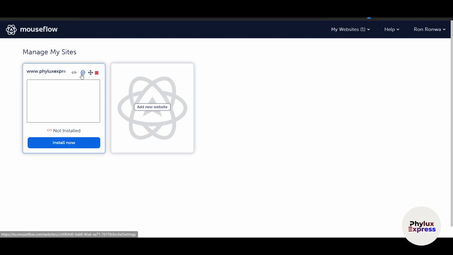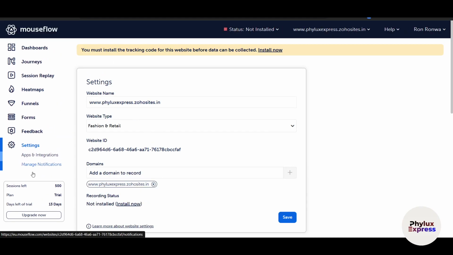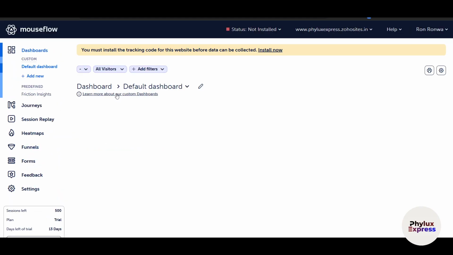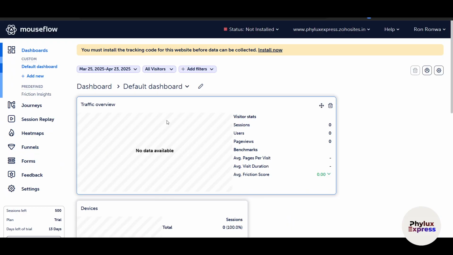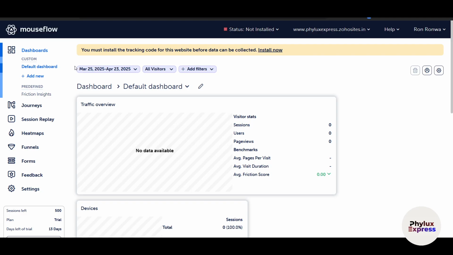Now once it's done, you can click on the settings gear icon here. Now it will take you to the settings. You can simply go to the dashboard. In my case, it has not been installed, but in your case, make sure that you install this. If it is not installed, it will give you this kind of notification here.